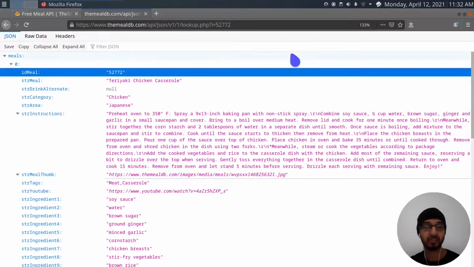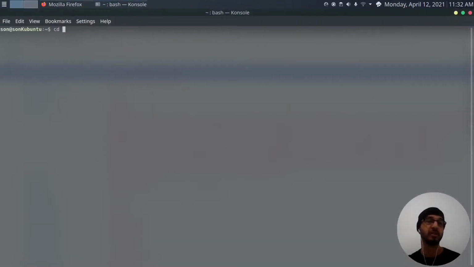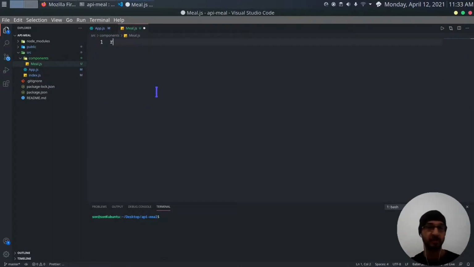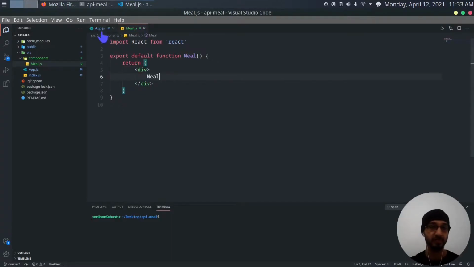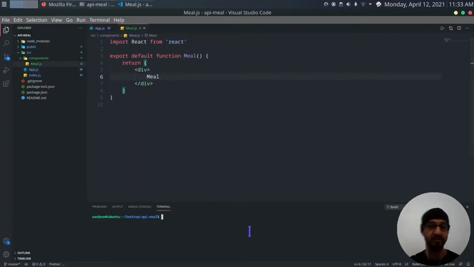and let's open our project. To save some time, I already created a React project. I'm going to open it on VS Code, and here inside of src I'm going to create a folder called components, and inside of components a new file called meal.js. I'm going to create a boilerplate here with the name Meal, and I'm going to import this. Oh, I already did. And now you need to import the component Meal inside of app.js. And now let's start our server.